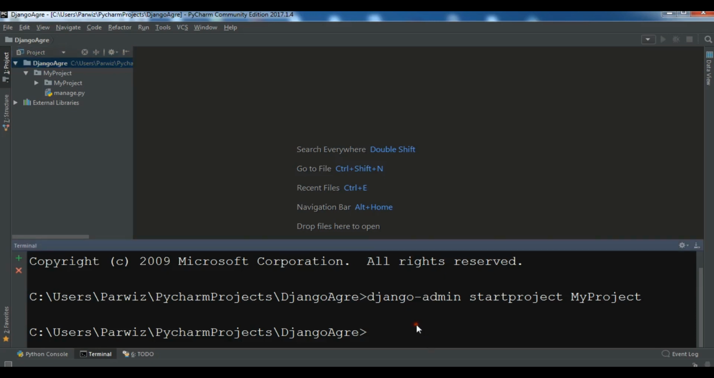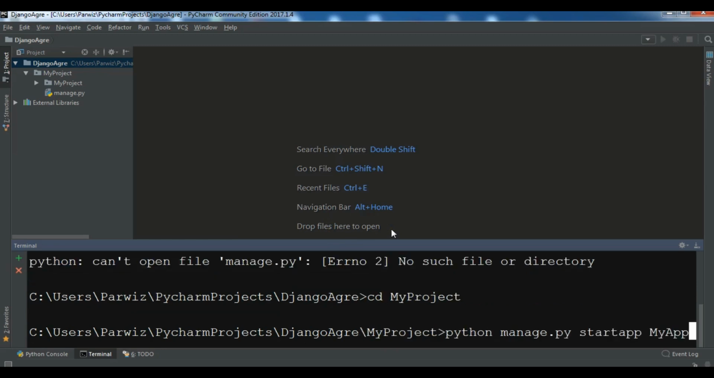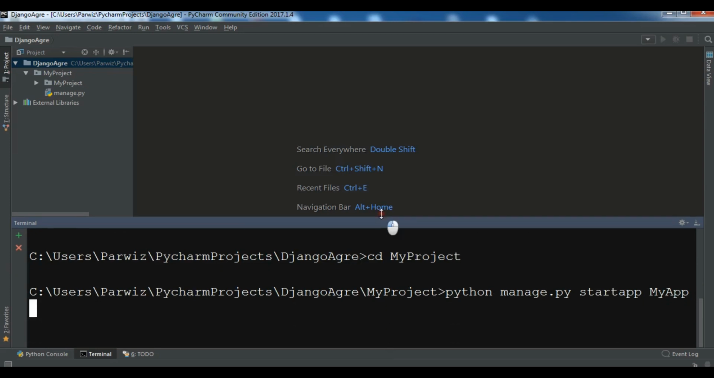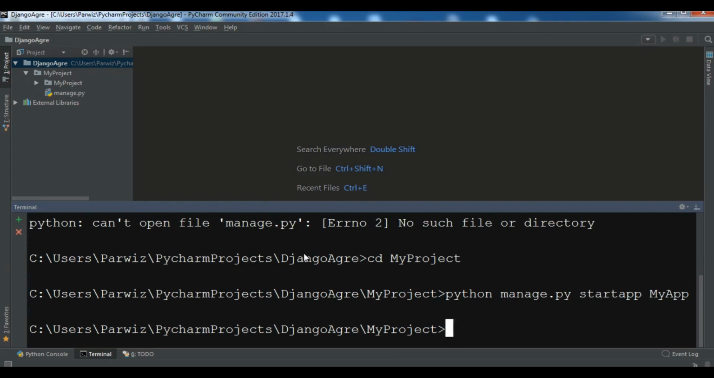So now the first thing I need, I'm going to create an app. So python manage.py startapp, and you can give a name to your app. For example, let me call it myapp. So cd myproject, and now I want to run this command, and it will create an app for my Django project. Okay, now my app is created, and you can see it here.